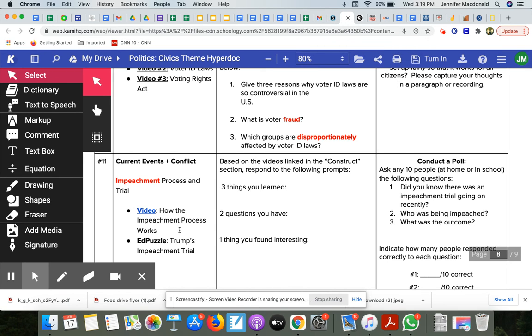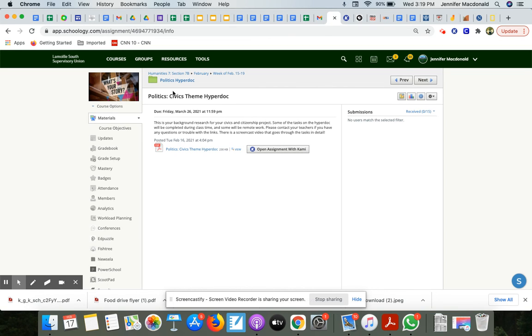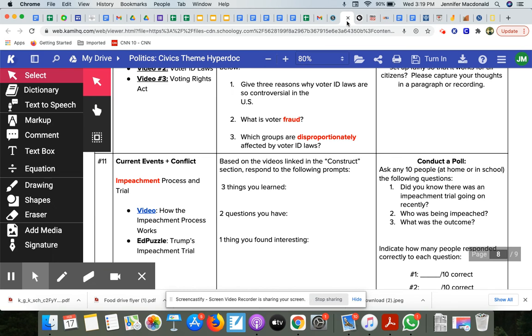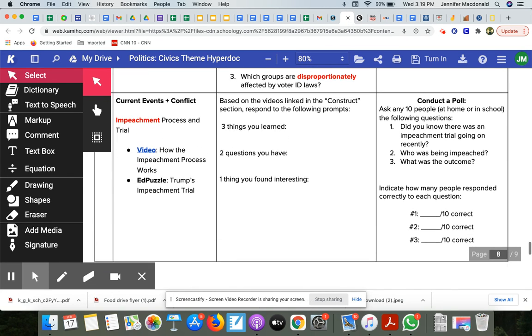And notice that the Edpuzzle is not linked in this Hyperdoc. So what I have to do is go back to Schoology in this politics folder. And that's where I will notice that it is here, and I can get that up and complete it straight from here. You don't have to link anything, okay? But what you do need to do is complete this Express section and then Act.